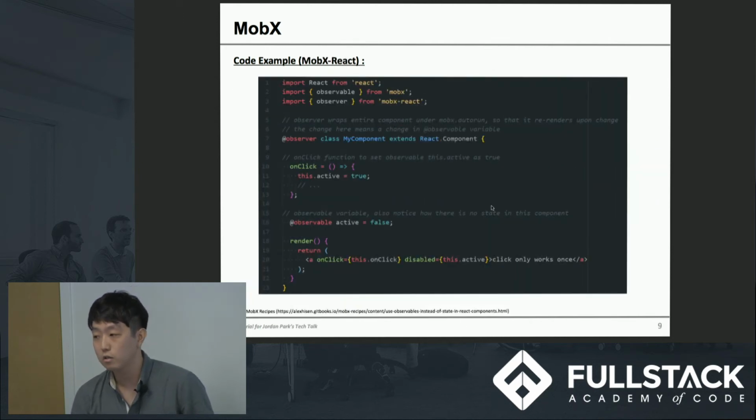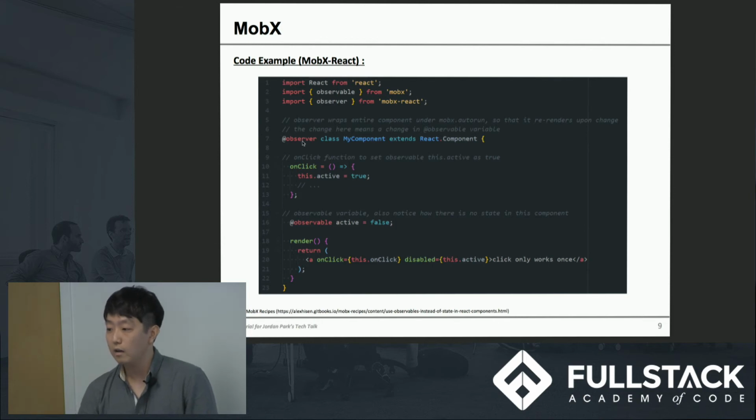The second example I'm going to show is MobX React. So what the observer does is it wraps the entire React component under MobX auto run, so it's going to re-render upon change. And that change means a change in an observable variable. If you see this very simple component that makes a click, it's only happening in this component as a whole. I think it's very straightforward, everyone can understand. I even put comments on it. So these are how MobX generally works in a React component, I guess.